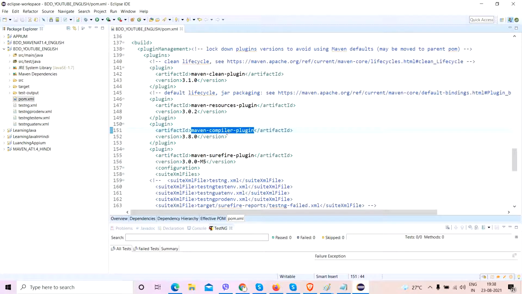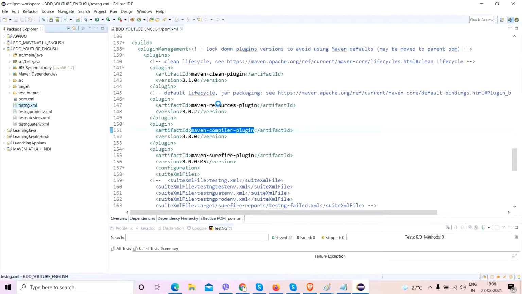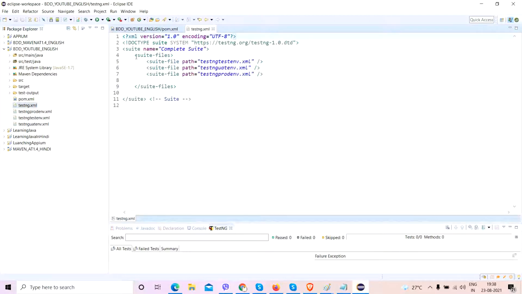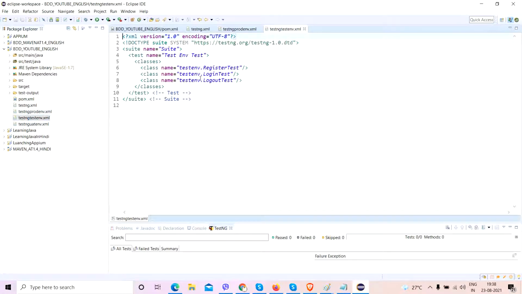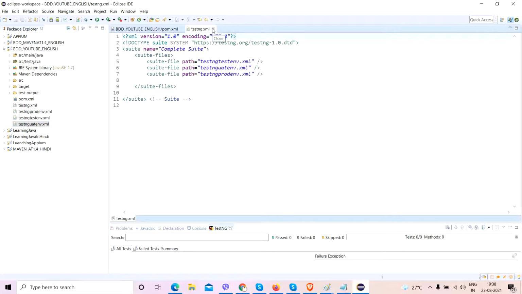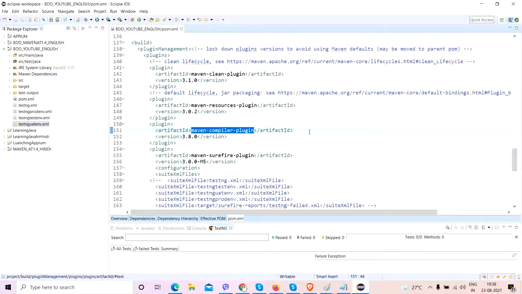Now you will have to know how to execute your testng.xml. This is the one which I created yesterday. Remember, I showed you how to create this suite file and added the UAT environment, test environment, and product environment, and I individually added those testng.xml files. Please watch the previous video. Do not jump directly into this video, otherwise you might not be able to understand it. Okay, so now my testng.xml, everything is set.